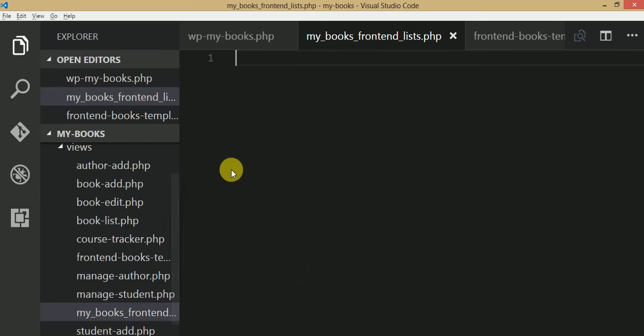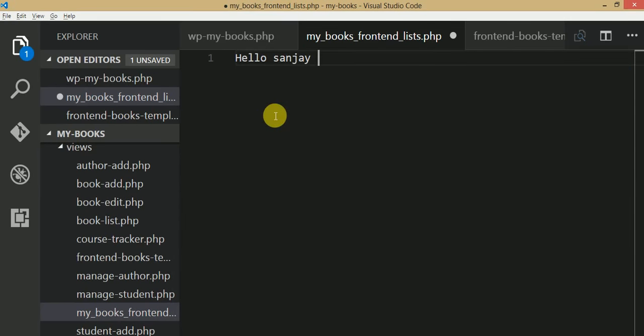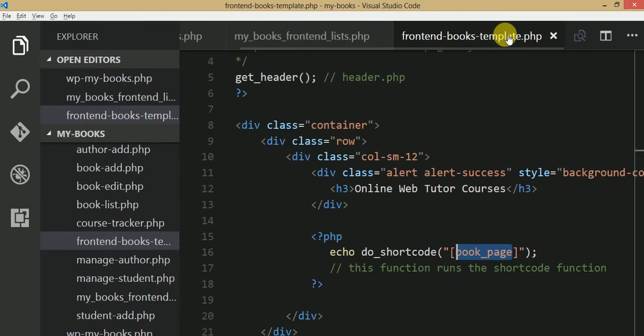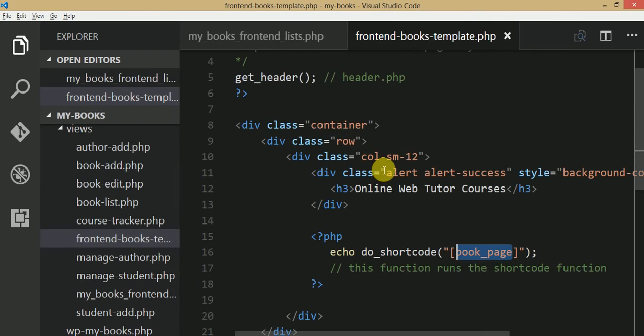Okay, so successfully when we write any content within that, hello Sanjay, how are you, just save this file and refresh this page, then this is the content actually included. Okay, so how it is included, just go through step by step. First, we have made a template by using the template page template add filter action hook.